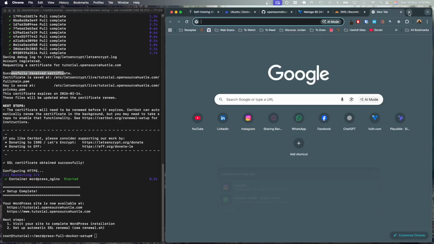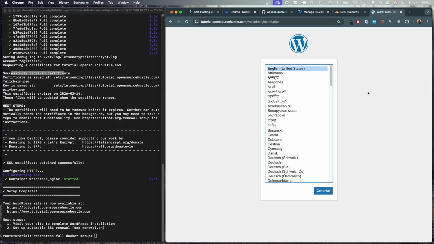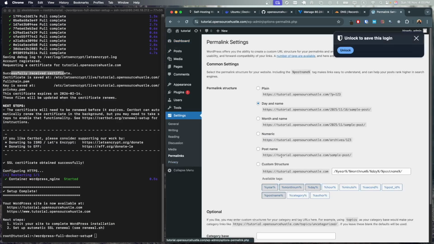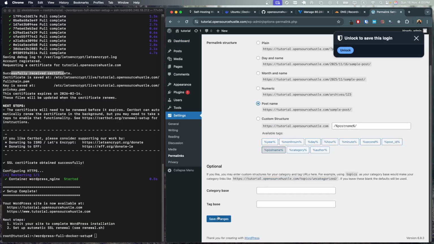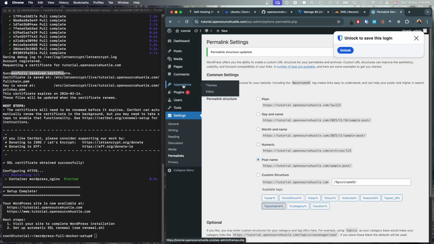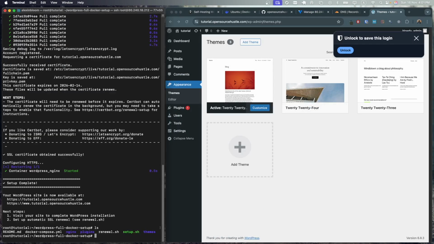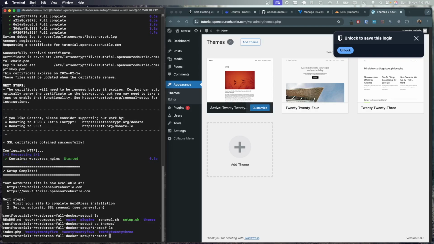Now, if we visit the domain, we should see the default WordPress installation page. Let's install WordPress, log in. I'm gonna go to permalinks, change the structure to post name, save changes. I'm gonna go to appearance and themes. We can see that there are 3 themes here. If I list the contents and go to themes and list, we can see that the 3 themes are here as well. So this will allow us to add our custom themes or plugins by using these volumes.